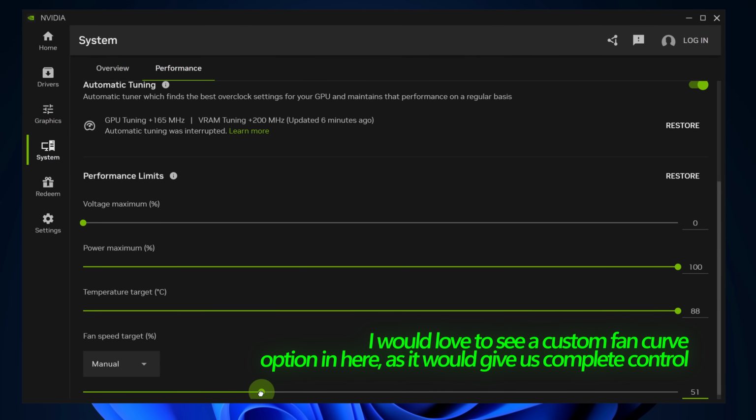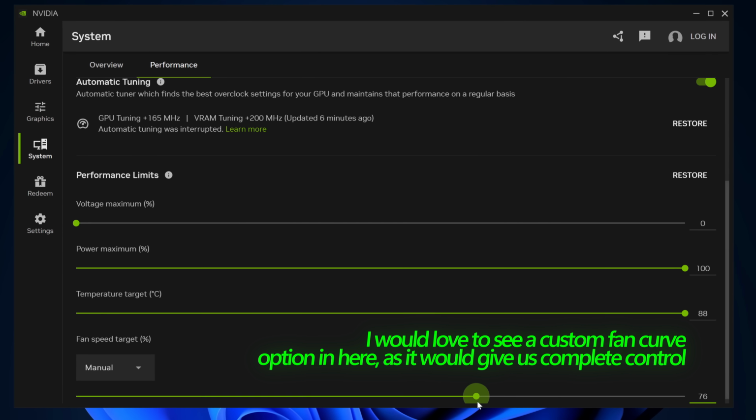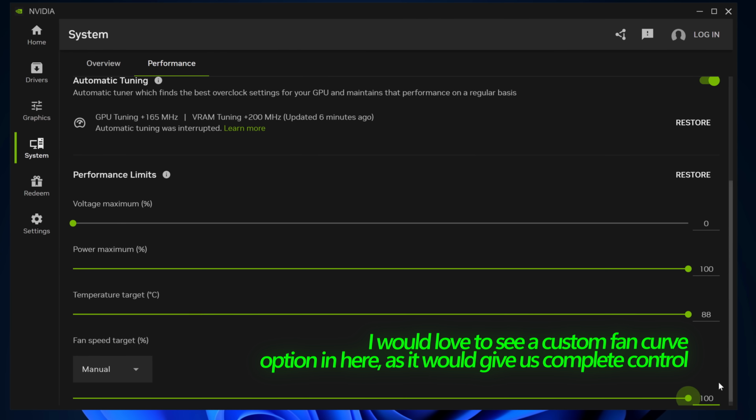Or alternatively, if you just care about the flat out best performance possible and you don't mind how loud your GPU can get, you could set this up to about 80% or even all the way up to 100.